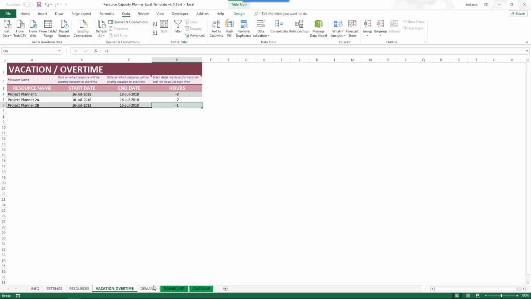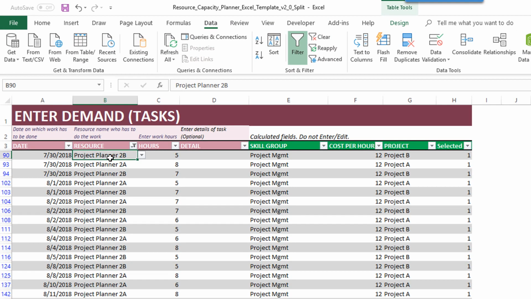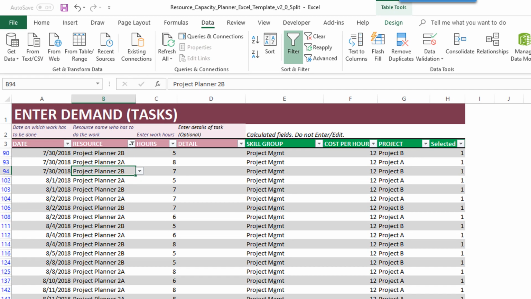Okay, now when you go to the demand sheet, you will create separate tasks for 2B and 2A, and then the assignment of the project gets done automatically because the green column cells are calculated. So if I choose 2B, it is going to automatically take Project B. If I assign a task to 2A, then it is automatically assigned to Project A. By doing this, each of 2A and 2B can have their own separate tasks, and we are able to report on them in that way.